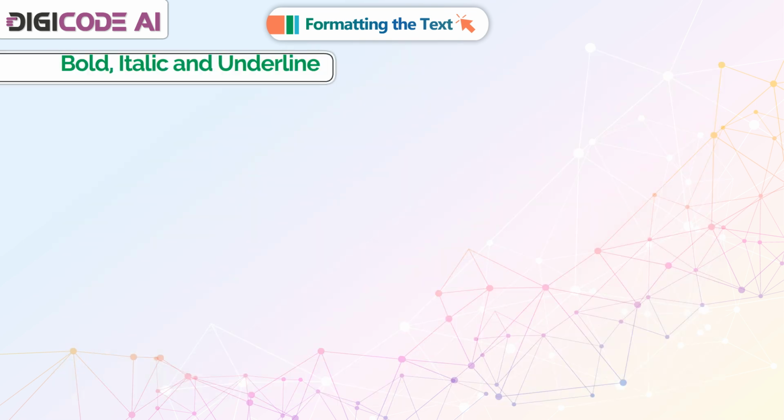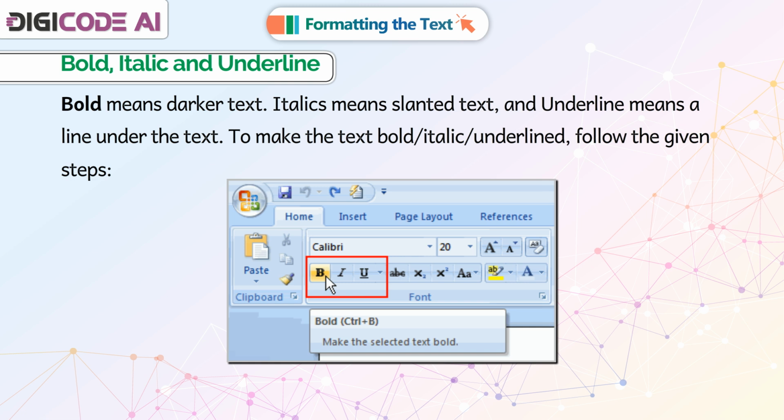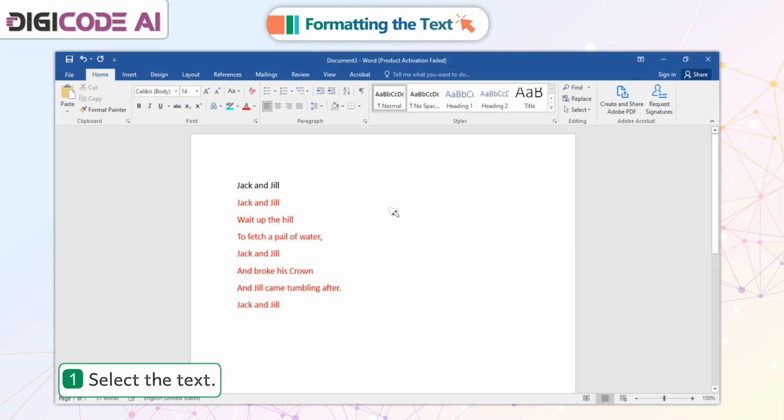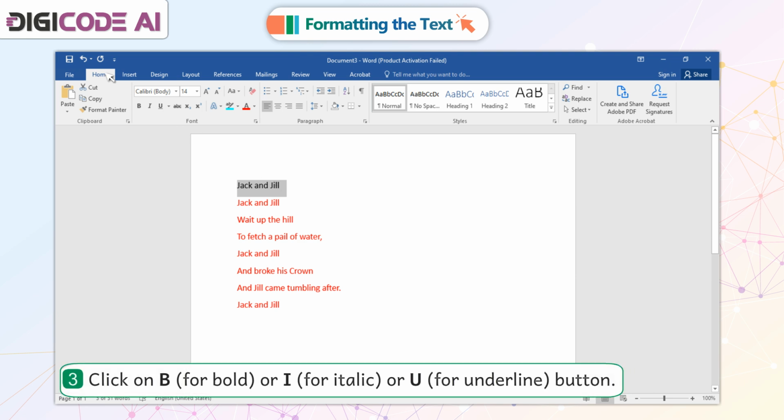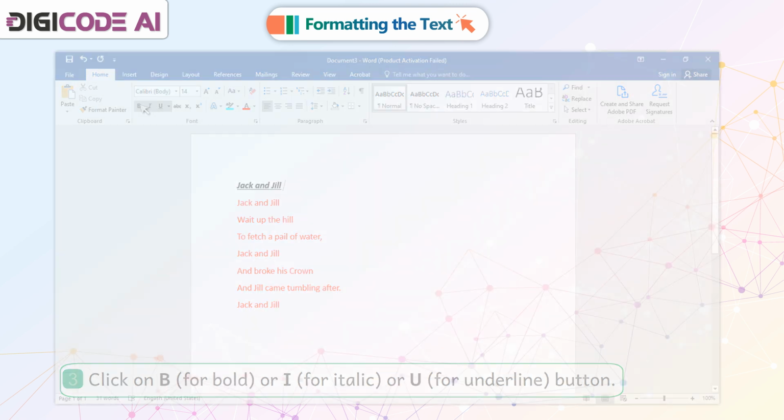Bold, italic and underline. Bold means darker text, italics means slanted text, and underline means a line under the text. To make the text bold or italic or underlined, follow the given steps. 1. Select the text. 2. Click on Home tab. 3. Click on B for bold or I for italic or U for underline button.